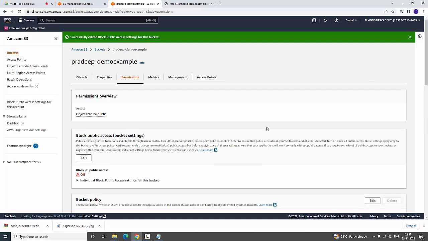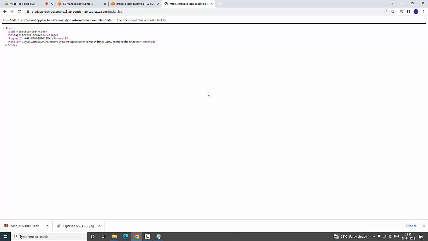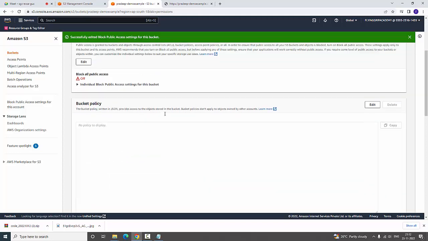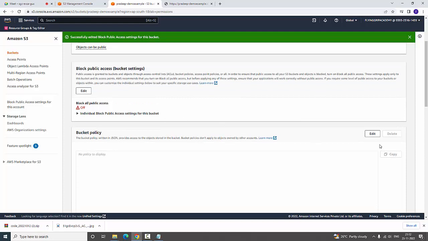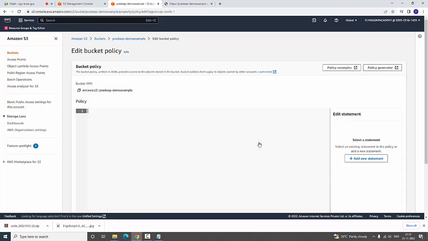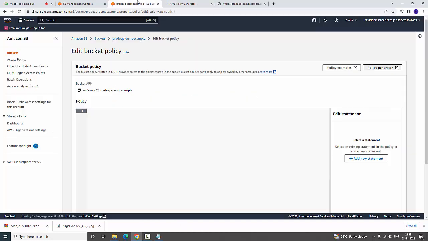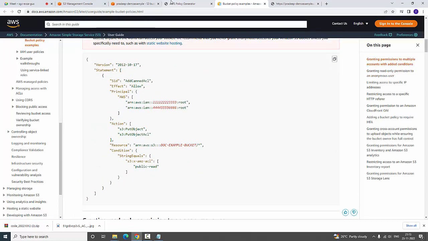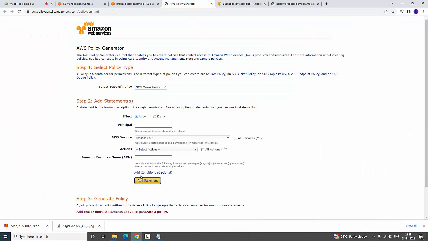Now if you refresh this particular page, it is going to show an error and you need to create a policy. For that, I am going to click the policy, and now I don't have any policy here. I am going to the policy generator. Otherwise, you can see policy generator examples by clicking on a new tab. Here you have different policy examples. You can copy and paste that example, or you can generate the policy yourself.